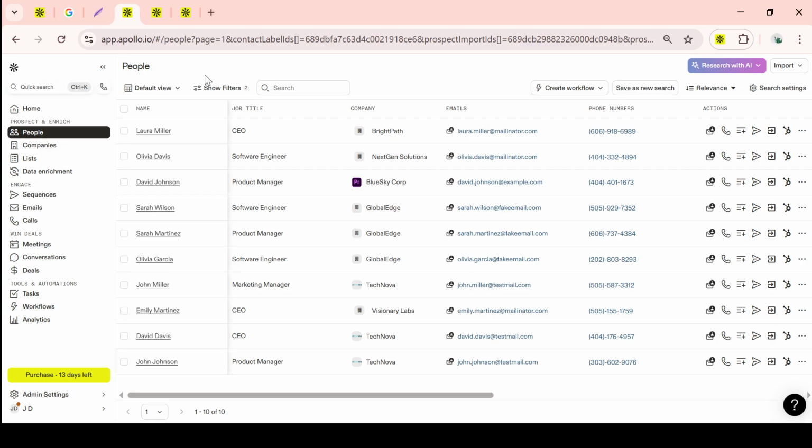If you stumble upon a search combination that works particularly well, Apollo I/O allows you to save it for future use. This is a real time saver, as it means you can revisit the same search without having to set everything up from scratch. And there you have it. By following these steps, you'll become adept at navigating Apollo I/O and finding the data you need efficiently and effectively.